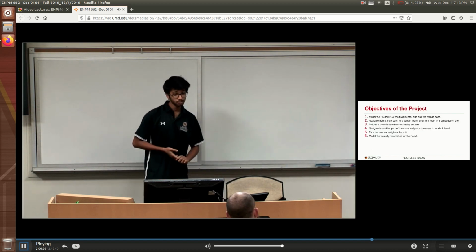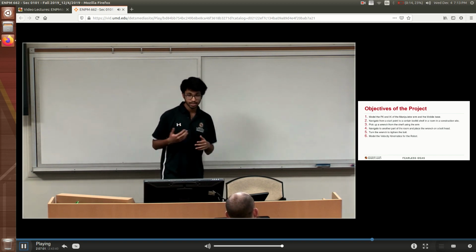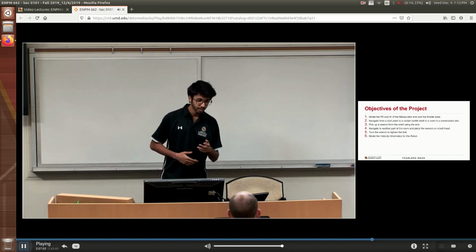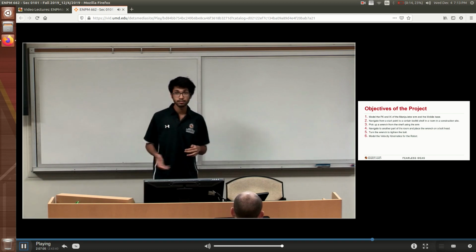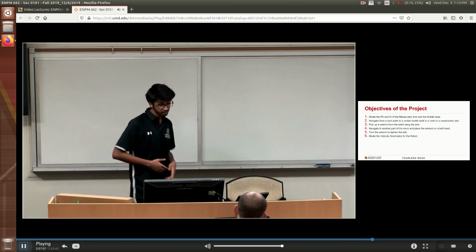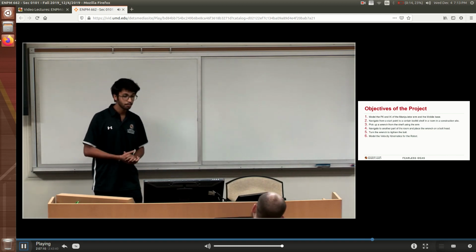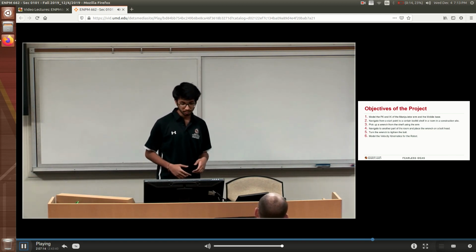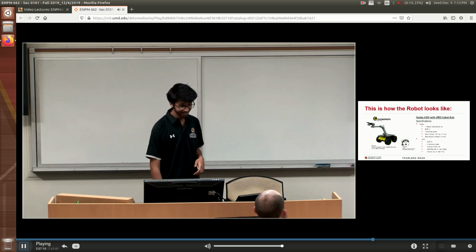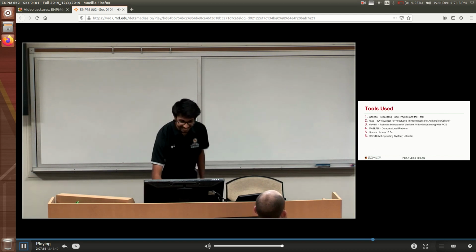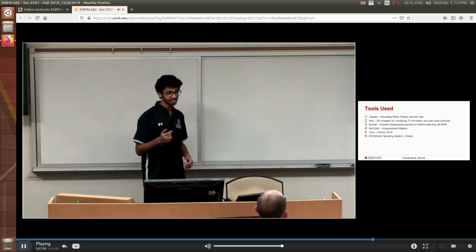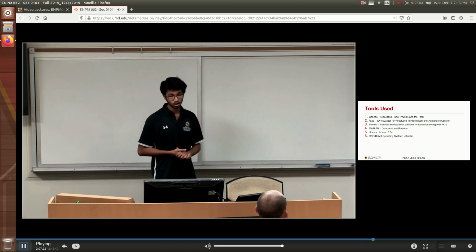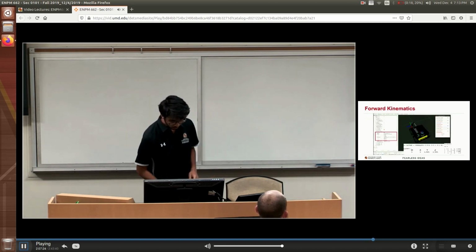Okay, so the objectives of the project basically are to model the forward kinematics and inverse kinematics of the manipulator arm, navigate from a start point to a certain toolkit shelf in a room in a construction site, pick up a wrench from the shelf, navigate to another part of the room and place the wrench on a bolt head, turn the wrench to tighten the bolt, and model the velocity kinematics for the robot. Wow, that seems like a lot. Okay, so the tools used are basically Gazebo, RViz, MoveIt, MATLAB, Linux, ROS, just standard stuff.